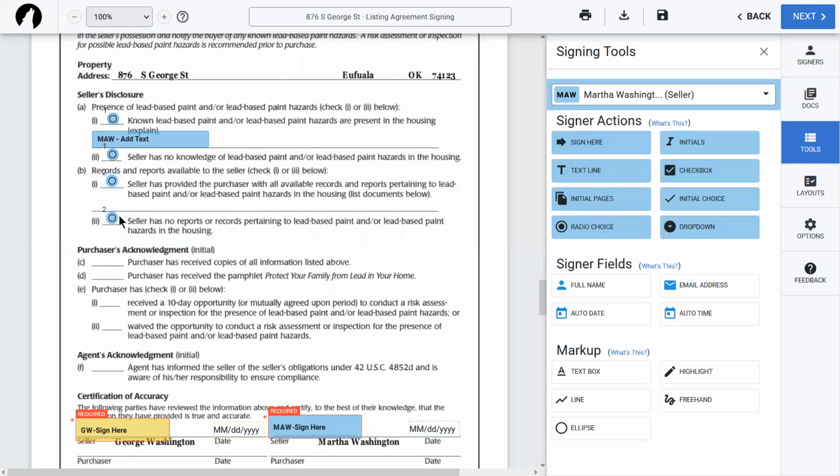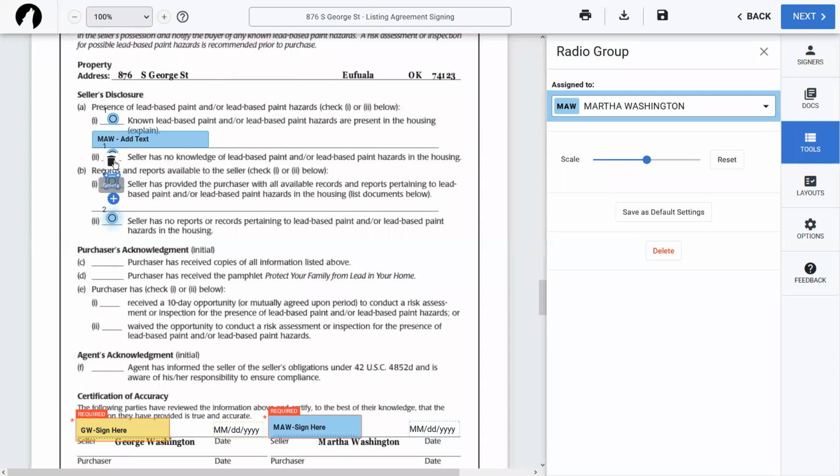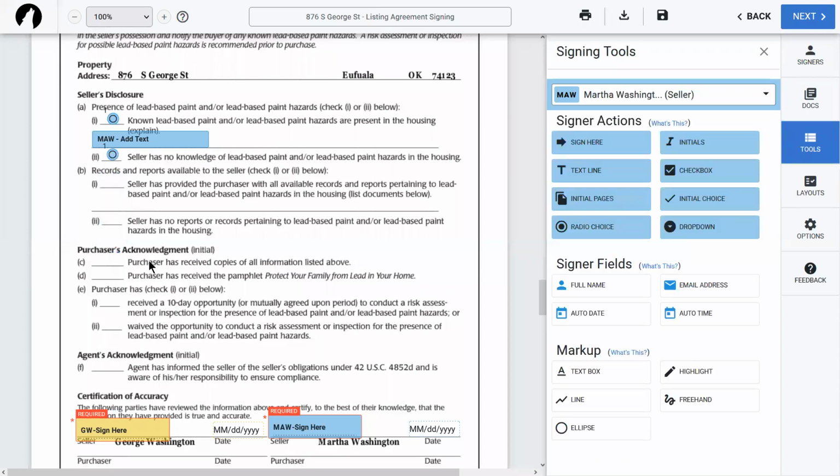So I'm going to get rid of that one. If I get rid of the base 2 that initially got added, it actually deletes both of them so that you don't accidentally have a radio choice that's just unaccompanied. There we go, got that added in there, add in my final text line, and I'm good to go.